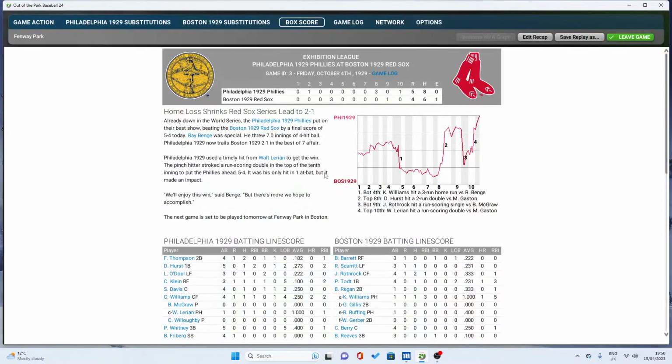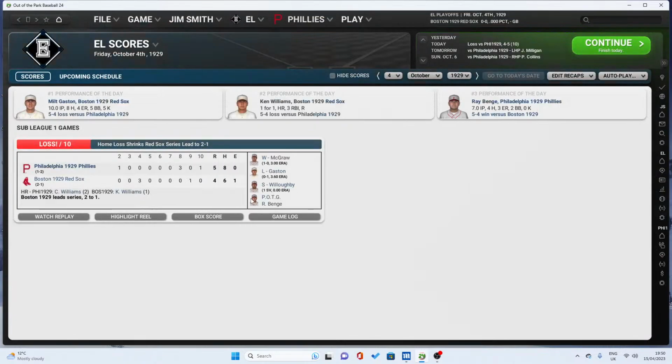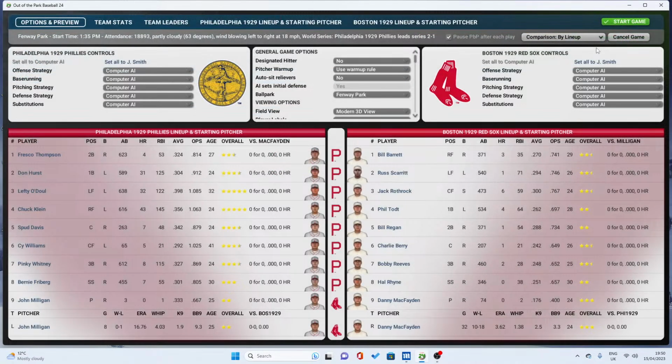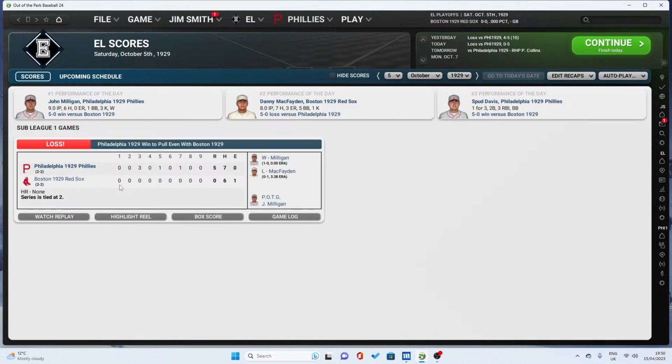So that looked really good, Clue. And that is that. Just finished the series. I've enjoyed it. The score is 1-2 so far. Quick play. So, Philadelphia win to pull it even. The series is tied at 2.